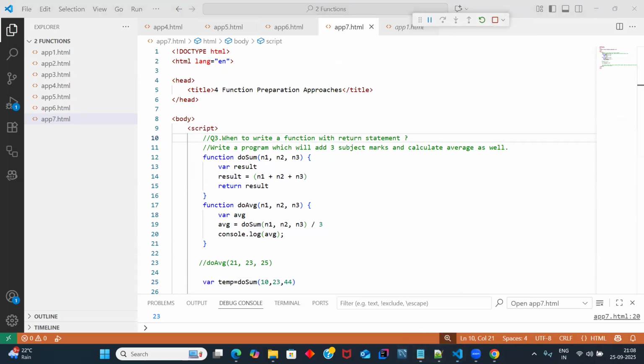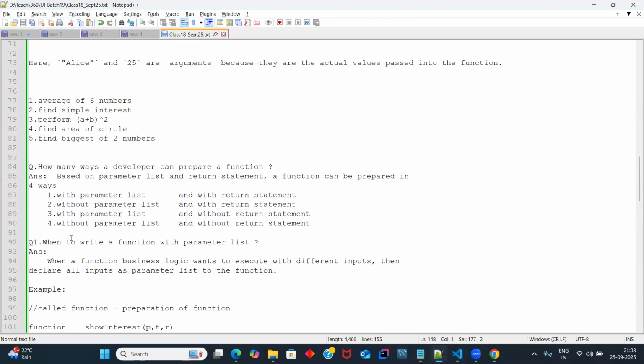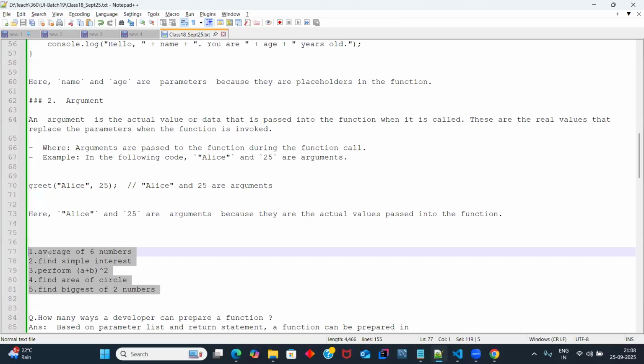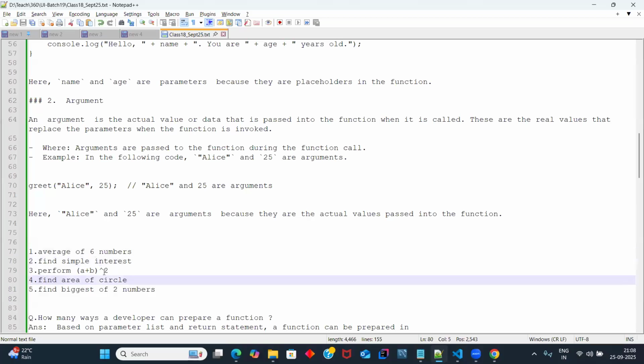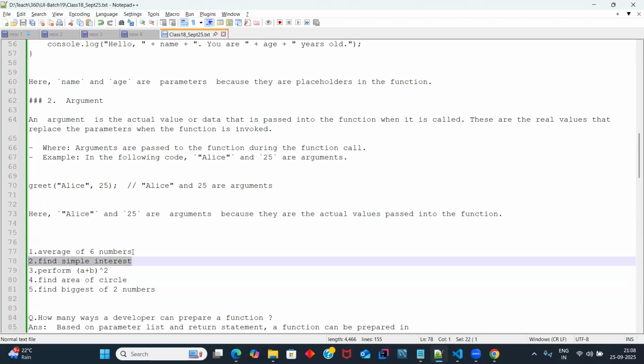So guys, don't forget to practice these programs so that you'll get some confidence. Don't forget to practice this program. I know I explained area of circle and (a plus b) whole square. At least try simple interest and average of 6 numbers.